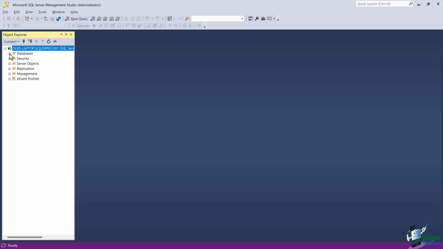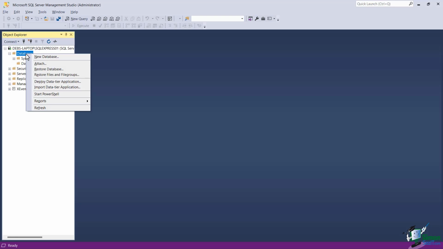Now, if we expand databases and then click on each one of these, you can see we don't have a great deal in here underneath system databases, and actually nothing under database snapshots. What we need to do is attach the Worldwide Importers sample data so that we're able to browse it. So we're going to restore that data from the backup file. Let's right click on databases, and we're going to choose Restore Database.